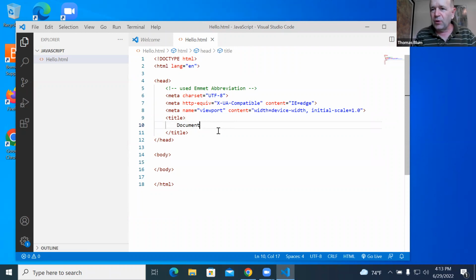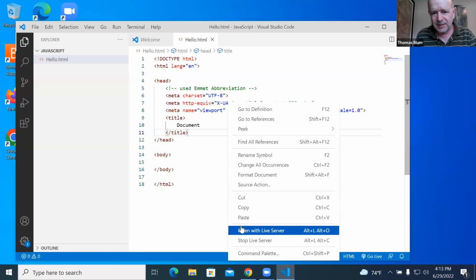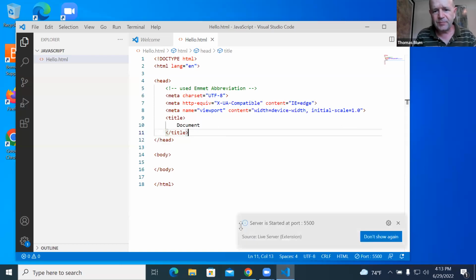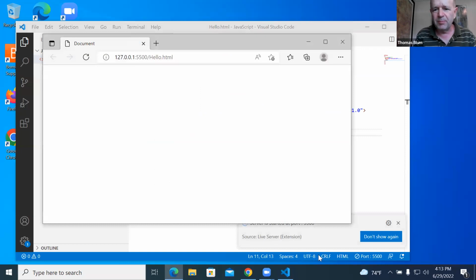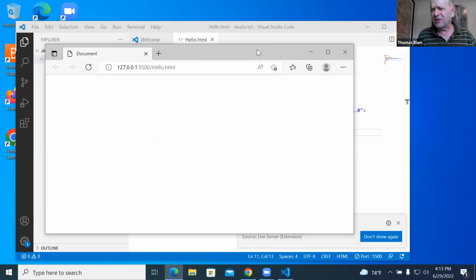Okay, so I want to open up this page in a browser, and that's what that live server was for. So I'm going to right click and open with live server. And it opens up a browser, in this case, Edge. I like to use Edge. It will use that as default because Visual Studio Code is a Microsoft product, so it likes to use Edge as its default browser. You can change that setting if you don't like Edge.